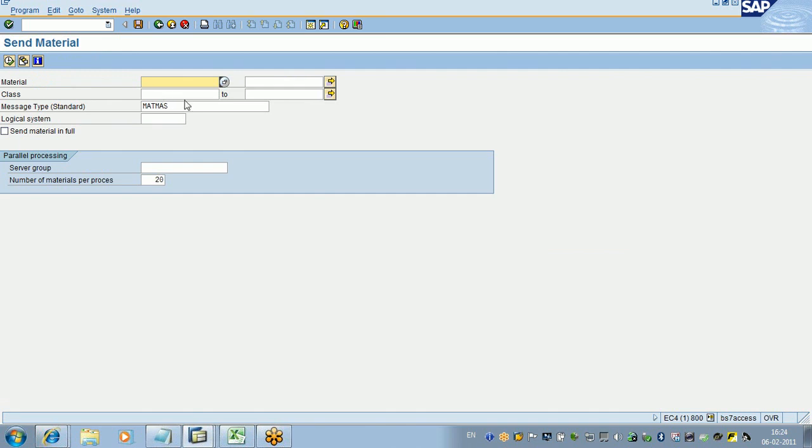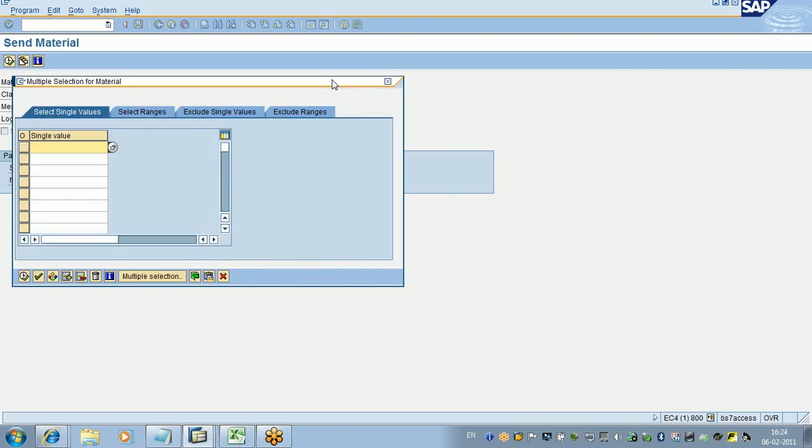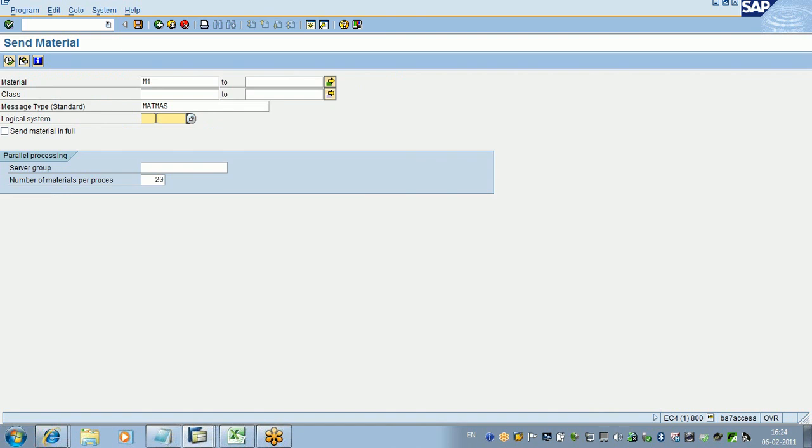Send material screen. Okay, now I want to send the 3 materials, M1, M2 and M3. Continue, execute, give the logical system name. What is the receiving side logical system name? RECV. Give this, execute.